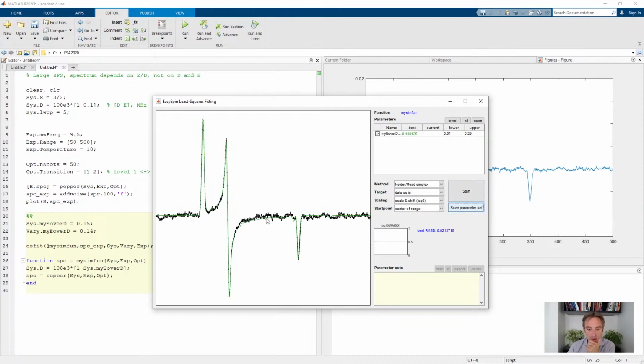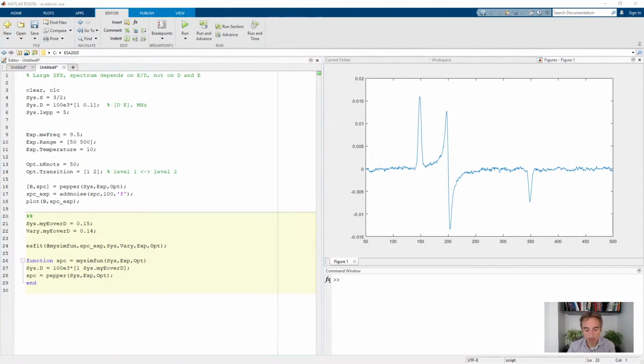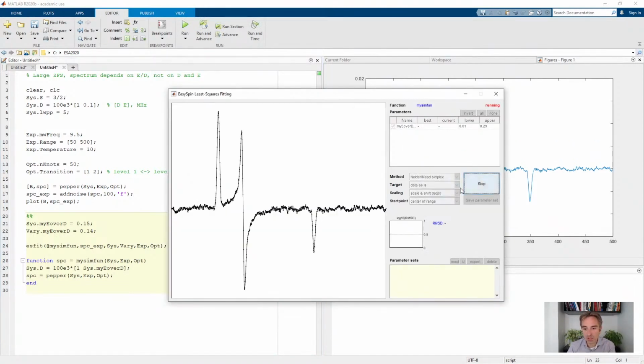If you look closely, you can see there are some wiggles here, and we also see some extra absorptions here. This is because we forgot to feed in the options we've specified, which means more knots and just one single transition. Let's run it again and see if these wiggles in the simulation go away. It is slower now because we are using more orientations in order to get a smoother spectrum. So you can see it takes about 2 seconds for every step to complete.